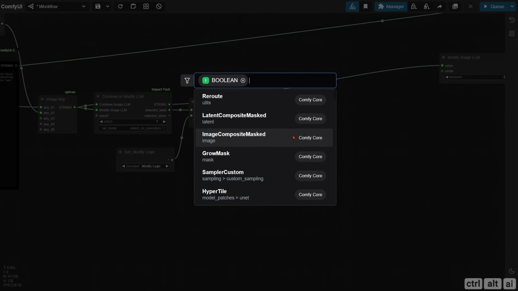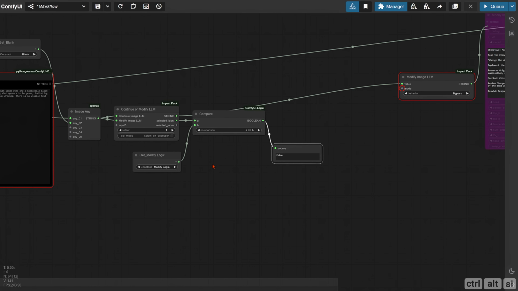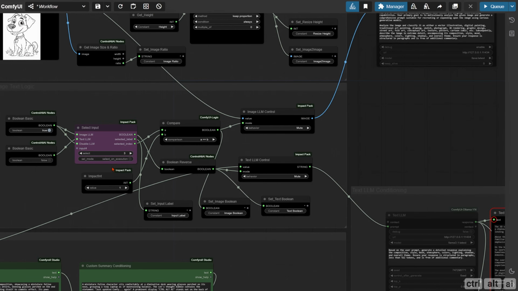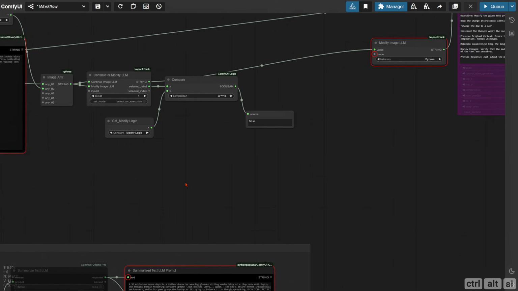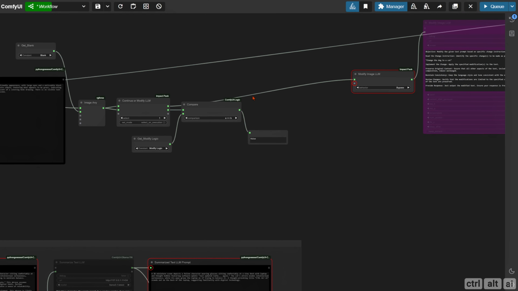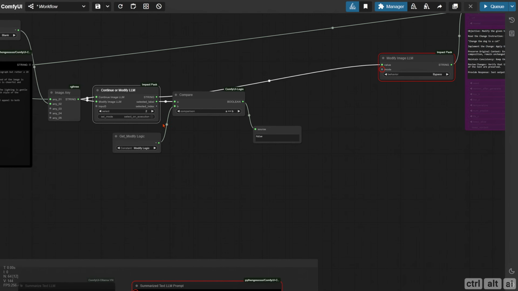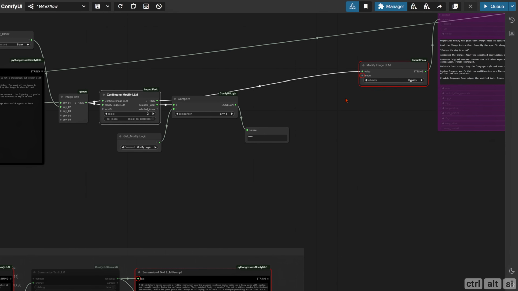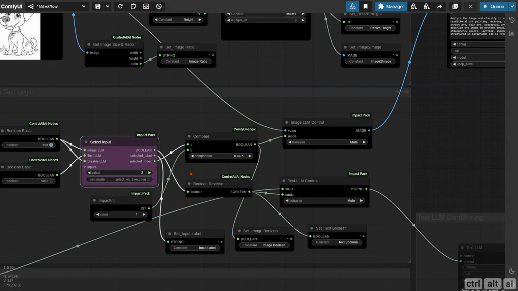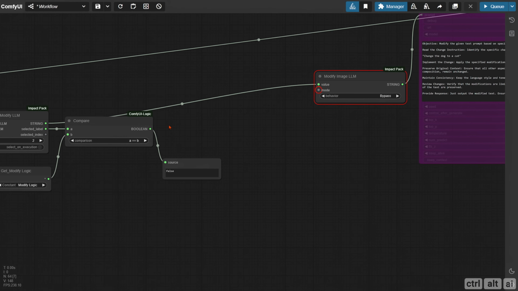And let's test this first. It should trigger true only when image LLM is active and switch selection is on modify, and for the rest of the time, it should ignore the continue or modify switch and trigger a false output. Now it is working as intended. Connect the Boolean to mode.